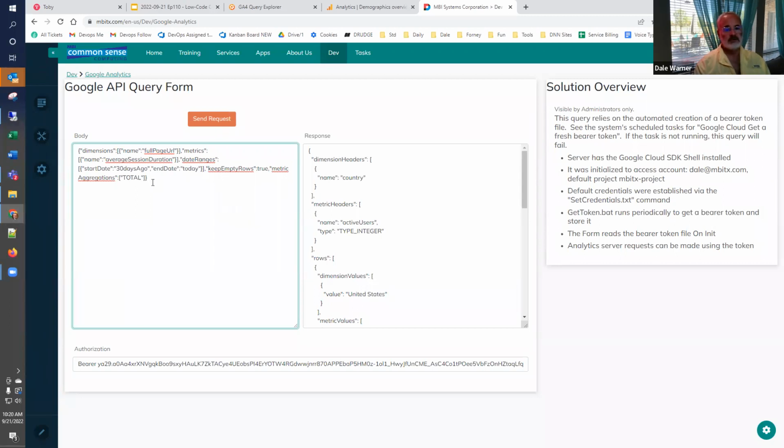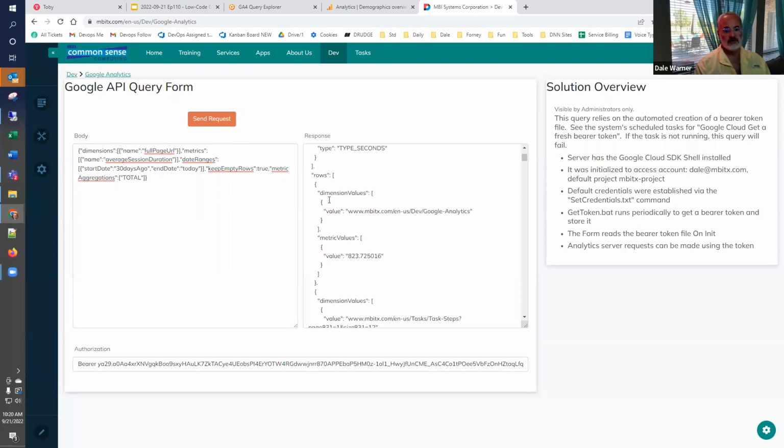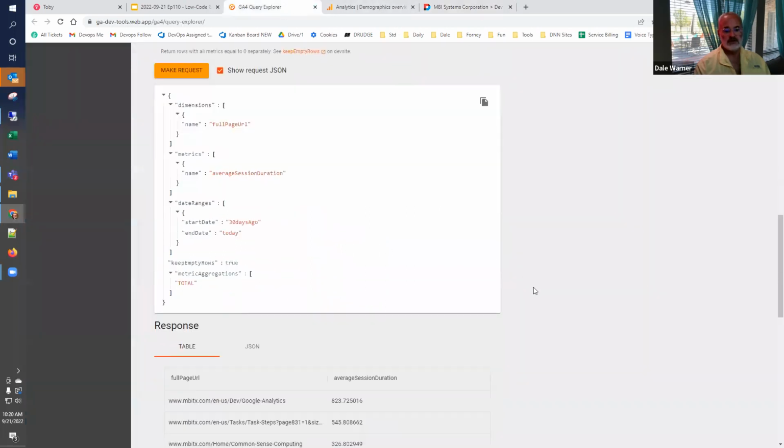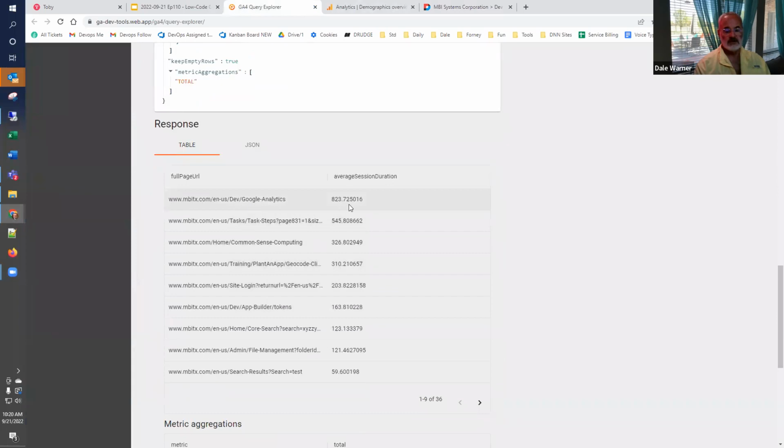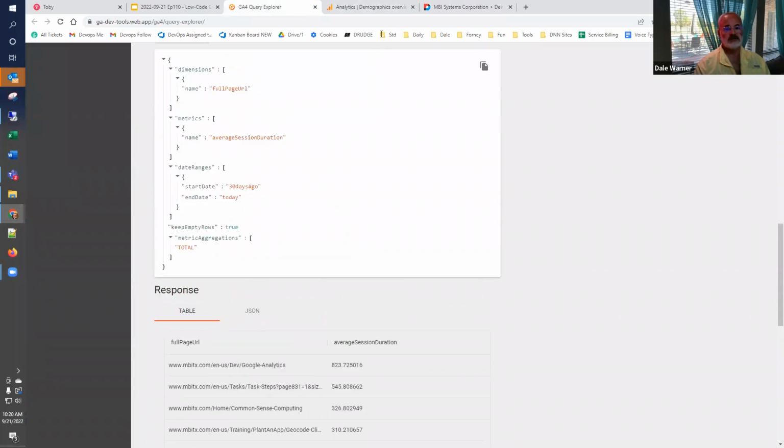Anyway, so we've built one interactively. We send the request. It's a different request, we get a different answer. So we can see our dimension of full page URL. We can see that the Google Analytics page has a session length average value of 823, and that's coincidentally the same value that is being returned here in this interactive tool. So you can use their interactive tool to come up with some JSON and then plug it into your application.